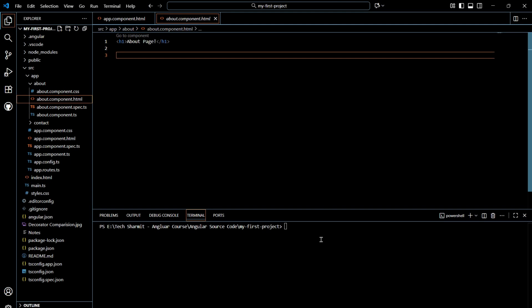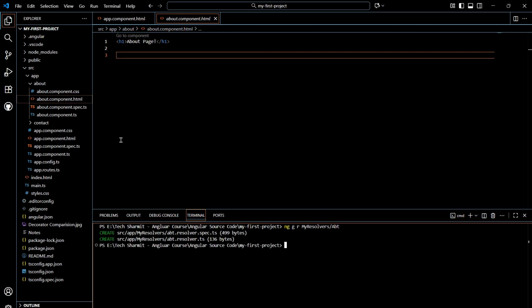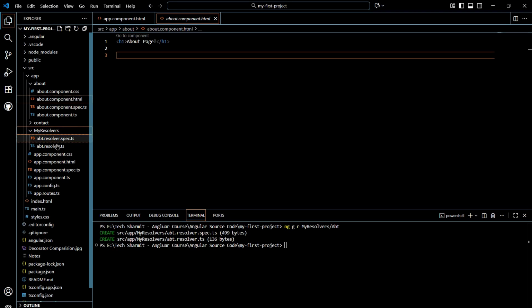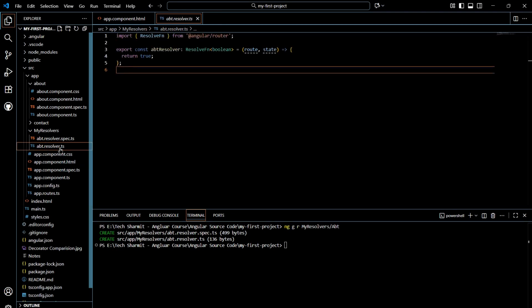After component we need a resolver file, so let's create it. Here you just need to write ng for Angular, g for generate, r for resolver file, and then the folder my-resolvers, then the resolver name, and press enter. Once you press enter, it will add this folder my-resolvers, where we have these two files, spec.ts and resolver.ts.